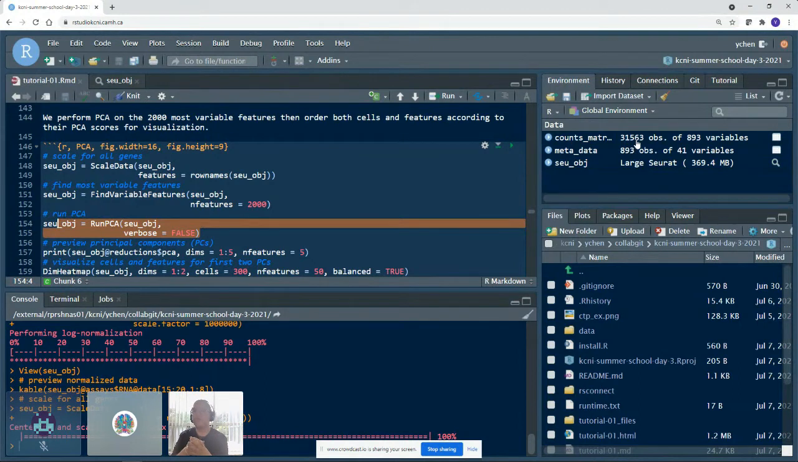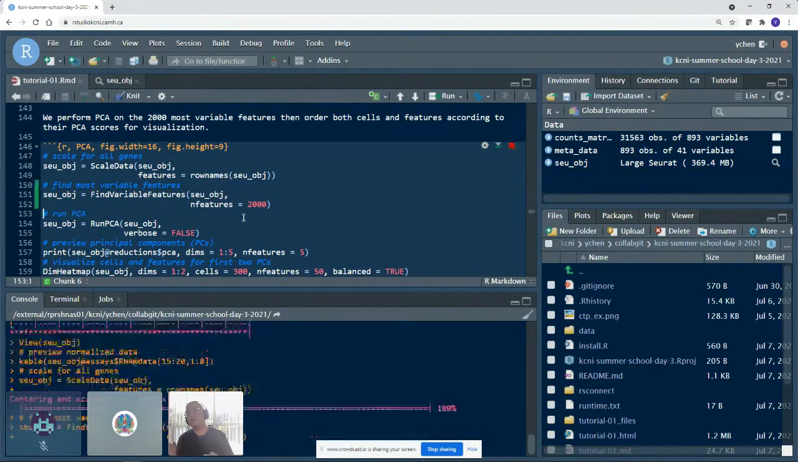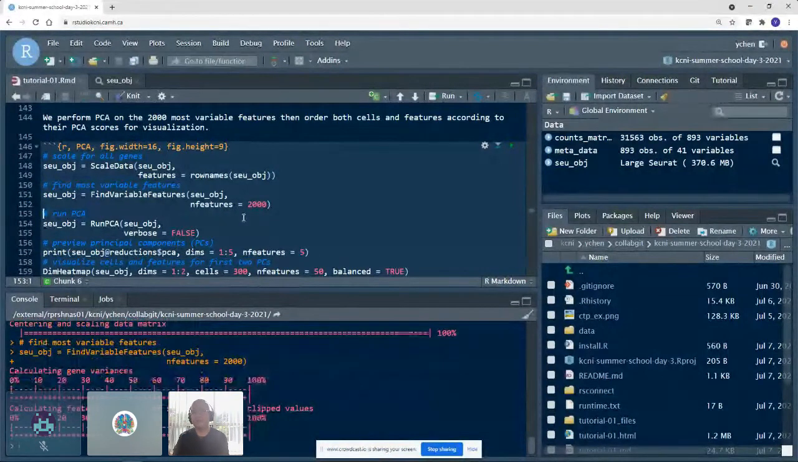Your memory, the memory in your binder or Docker, or even if you're following along on your local laptop, could be very limited. And actually, if we did this without doing the find variable features, the binder instance will definitely hang and maybe crash, or it might just take a very long time, but complete if you're lucky. So we're going to run this line of code to find the genes that are the most variable.